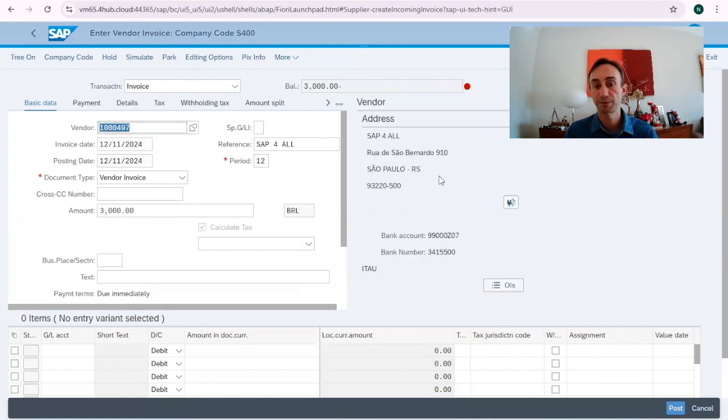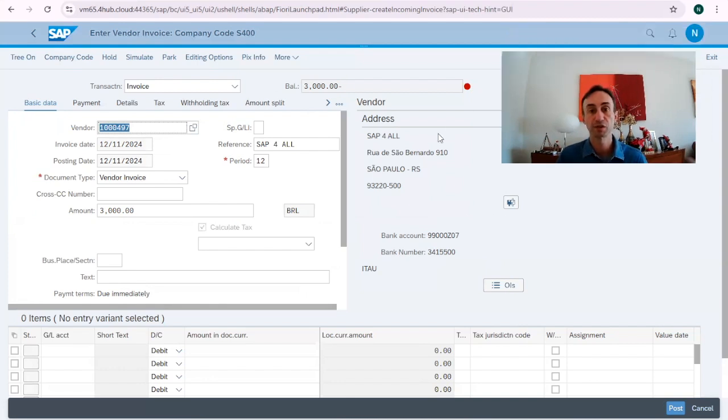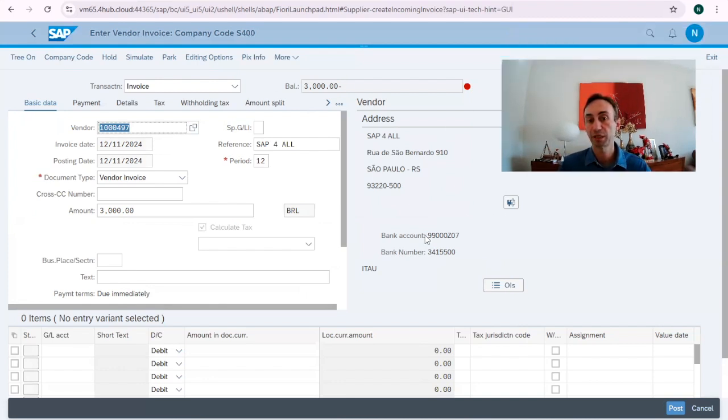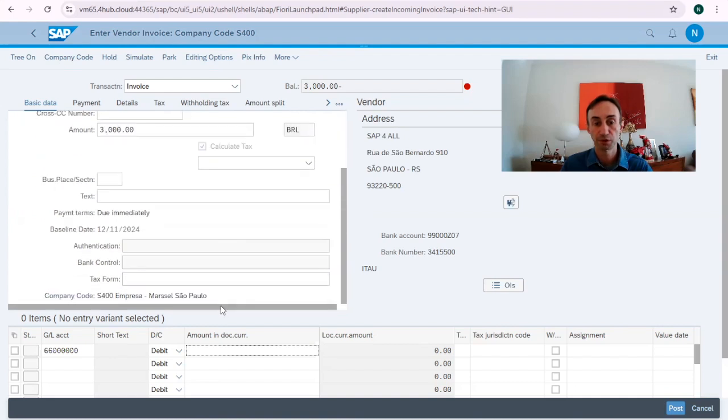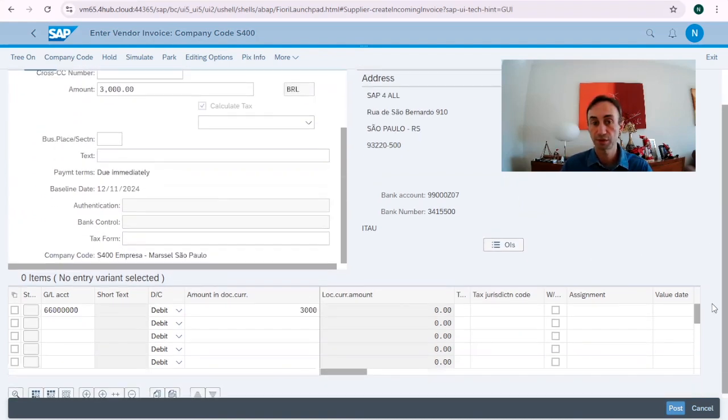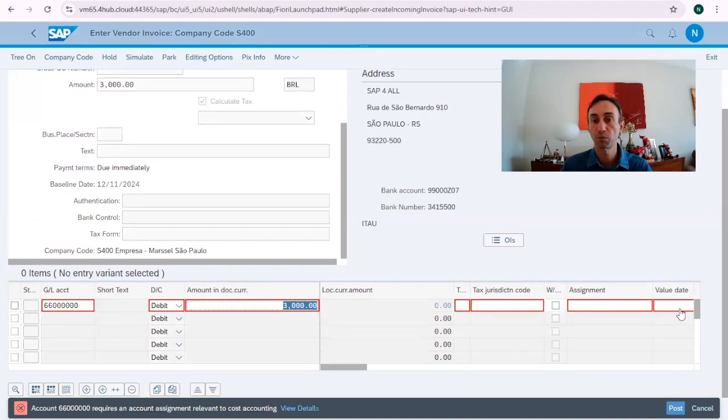I have my vendor here, the address of my vendor, and then I have the bank account number and more information that is coming from the master data. So I scroll down here and I need to insert a GL account. This is the GL account that we are going to choose. I'm going to insert also 3000 here, and I'm going to press enter to see what more fields I have to populate.